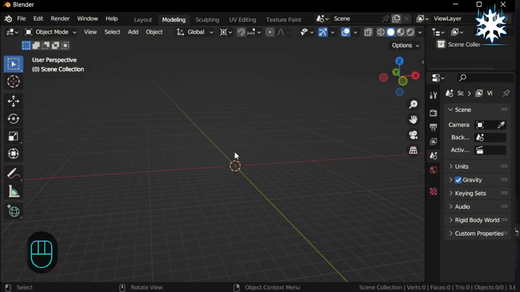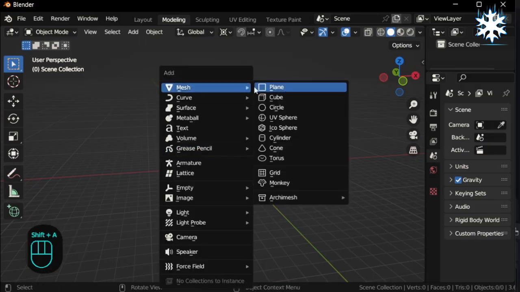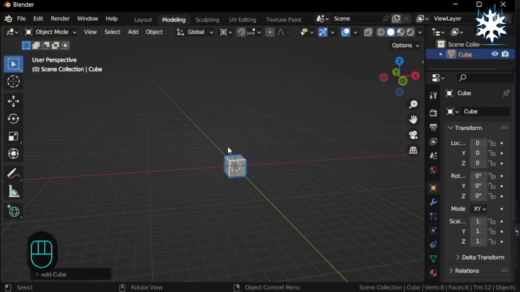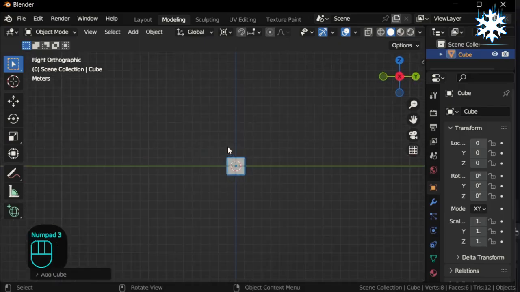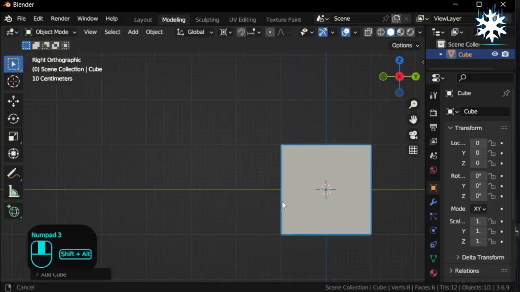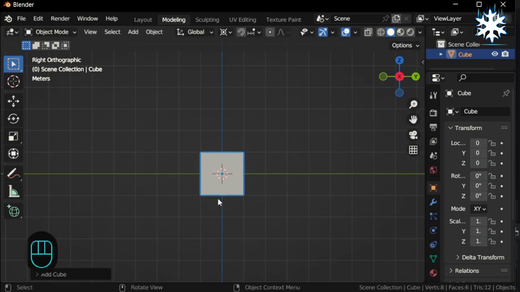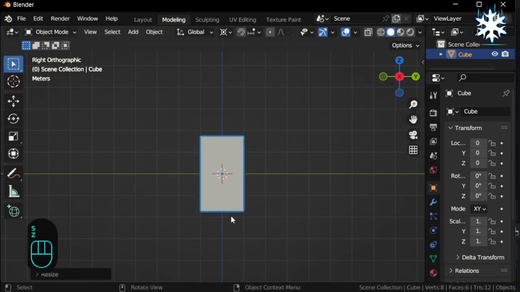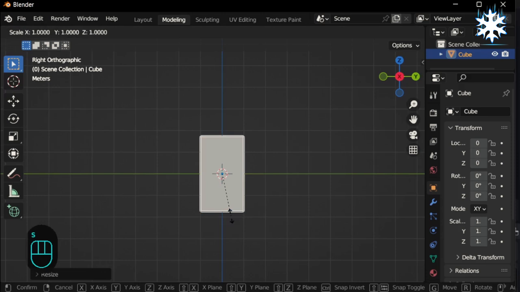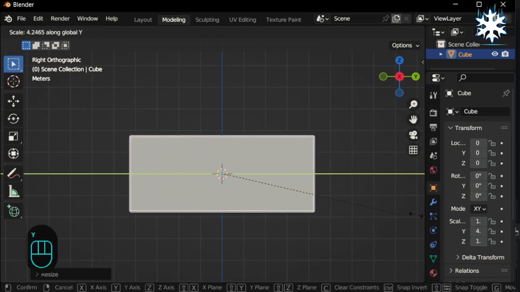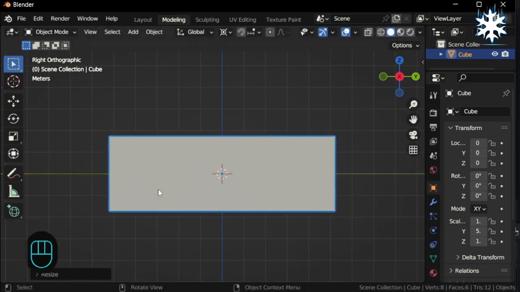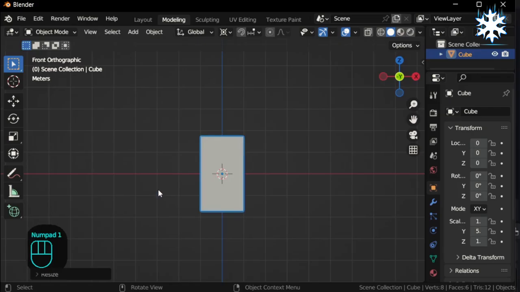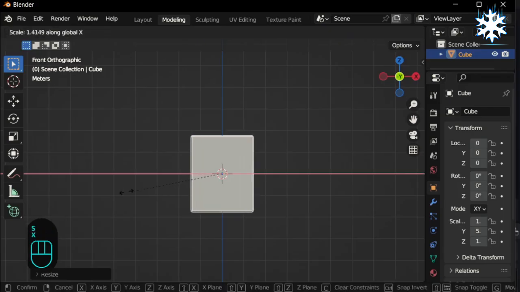So press Shift A to add a cube. Now we have this cube. We go to the side view, like the car will look from the side is like this. Scale it on Z axis a bit, scale it on Y axis like this, and now we go to front view and scale it on X axis as well.